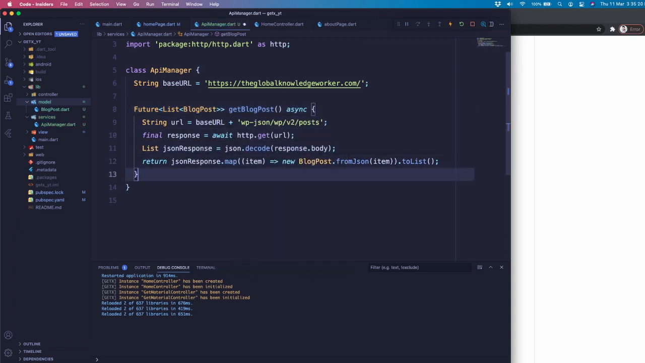Okay, so now let's quickly recap what we have done here. We have created a base URL, and then we created another URL which is going to be appended to this base URL, and then we created an HTTP get URL request.